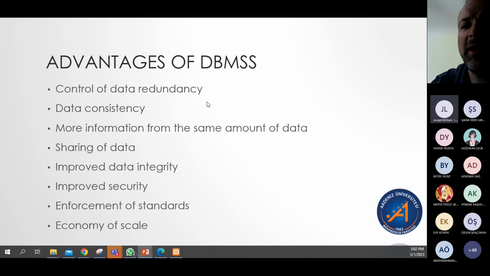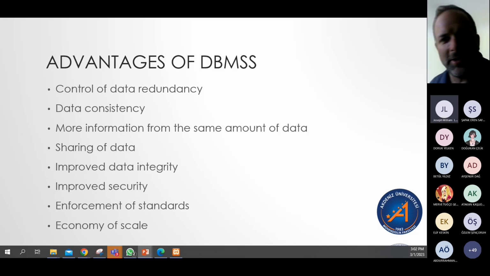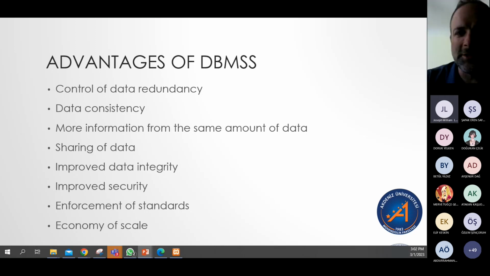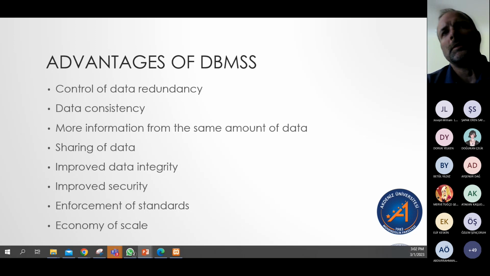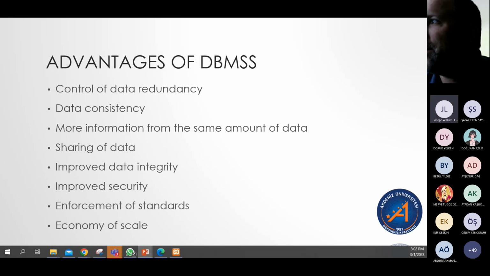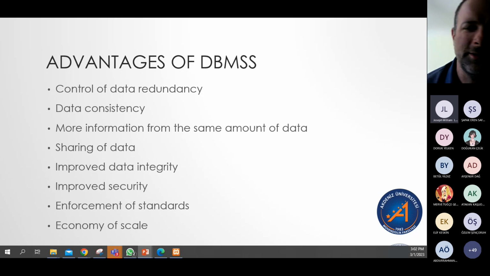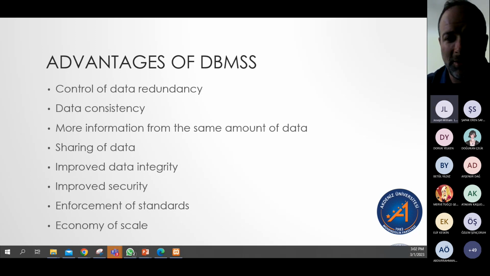All right, so we've got some advantages and disadvantages of the DBMS system. Obviously, because this class is all about helping you understand DBMS, there are going to be a lot more advantages than disadvantages, but there's no such thing as a free lunch. In American English, this is sometimes referred to as the TANSTAAFL principle.